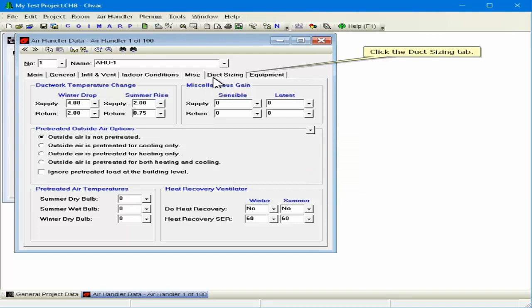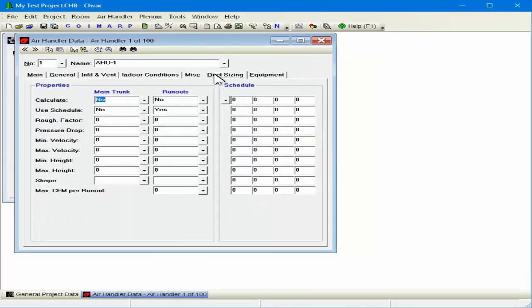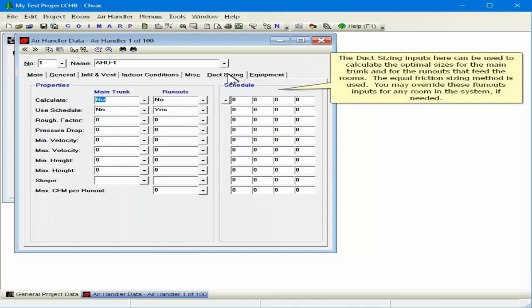Click the Duct Sizing tab. The duct sizing inputs here can be used to calculate the optimal sizes for the main trunk and for the runouts that feed the rooms. The equal friction sizing method is used. You may override these runouts inputs for any room in the system if needed.